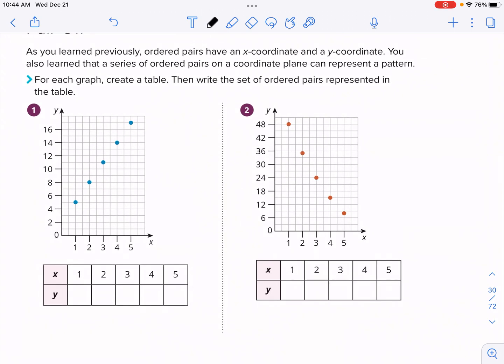Pairing off. It says for each graph, we're going to create a table of values, and then separately from there, write the set of ordered pairs in the table. So for this point here, you always go x and then y. So this is 1 and then go up 5. So this is 1 comma 5. I'll write that underneath here. That's an ordered pair that matches this. All right, so we're going to do the same thing for the other ones.